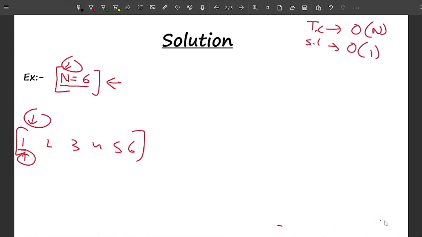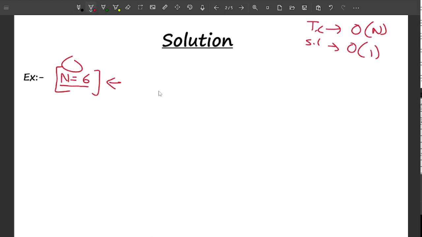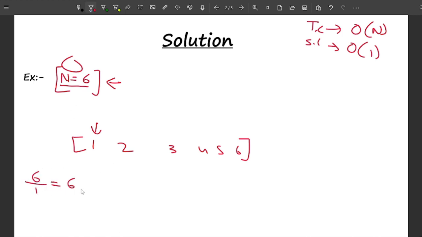See, okay, let me erase this particular thing as well. I'm writing numbers from 1 to 6, right? And then I'm checking if a number completely divides N, so that I can determine whether it's a factor of 6 or not. So 1 2 3 4 5 6. Now see guys, 1 completely divides 6, and then what is the quotient when we divide 6 by 1? 6 divided by 1 is nothing but equal to 6, right?